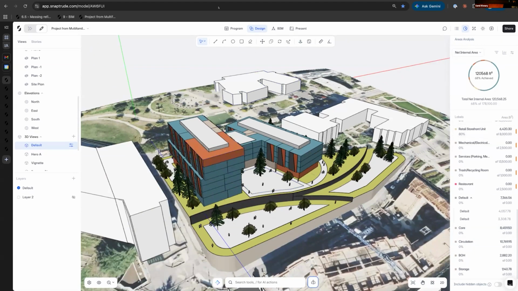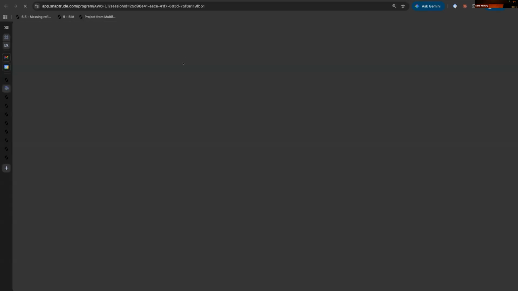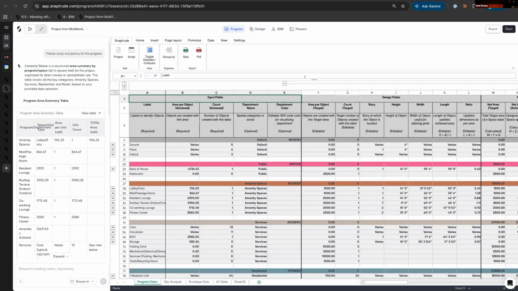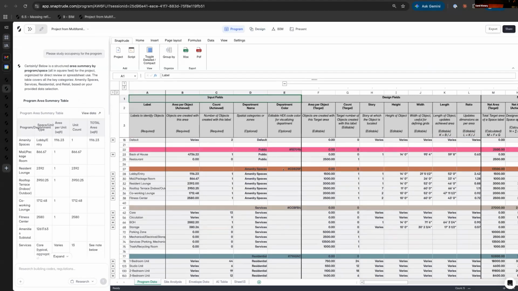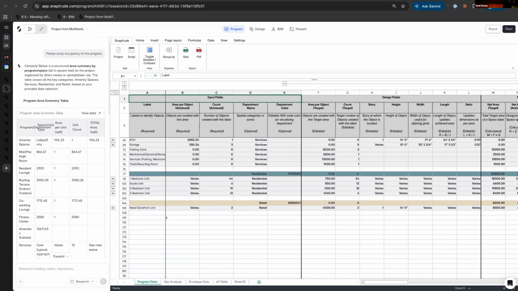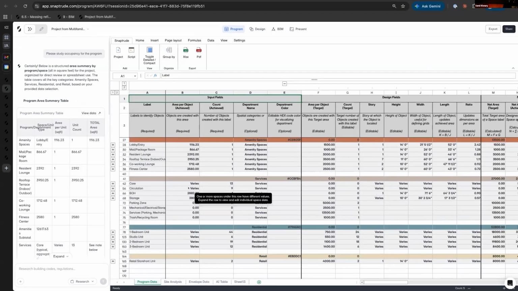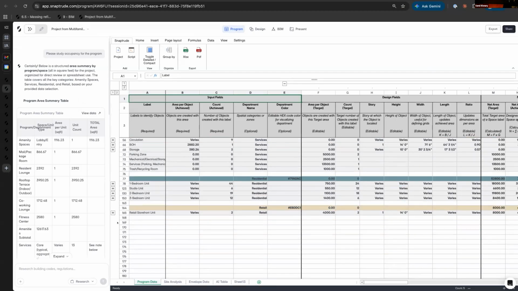And so that's going to lead us over to our program mode. The simplest way to think about it is it's an Excel spreadsheet that's directly tied to your 3D model. Any work that you do in the model, as far as adding different spaces and object types, is going to appear in this spreadsheet. And in a two-way connection, any spaces that we add as a new line item will also populate in our design canvas as separate blocks for us to start working with.